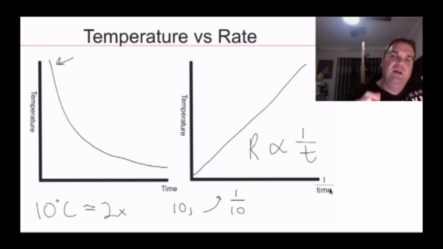So hopefully this explains it a little bit for you. I encourage you to jump online and have a look at some more examples. This is just a really quick video to help you out, particularly with the prac that you'll be doing later this week. So just graph your temperature versus your time. You should see this relationship here, which is inversely proportional.